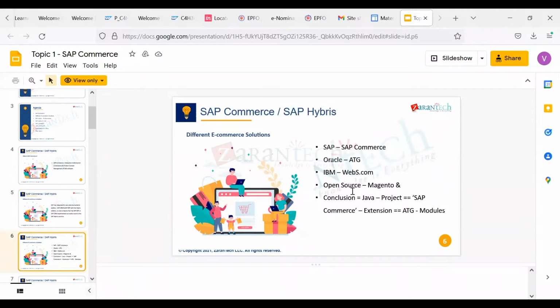Okay, so this slide is also a part of the differences of commerce. Here we will understand the commerce competitive market. We have SAP Commerce, a product provided by SAP, but there are also other popular products driving today's e-commerce market. ATG is one of the popular products of Oracle, and IBM also has their product, WebSphere. We call it webs.com, but it's the WebSphere product of IBM.